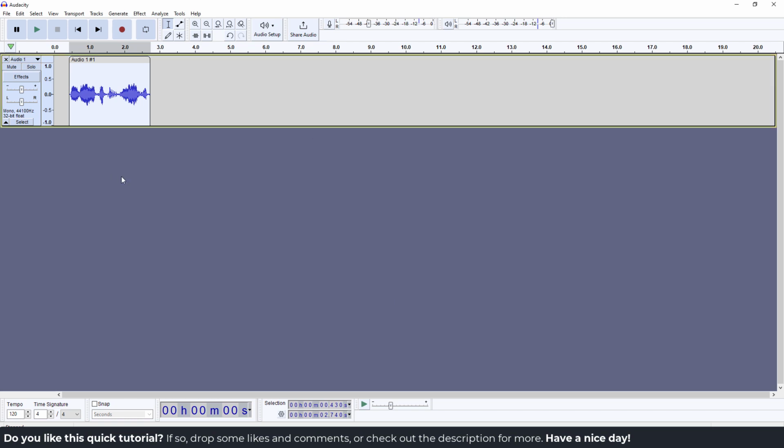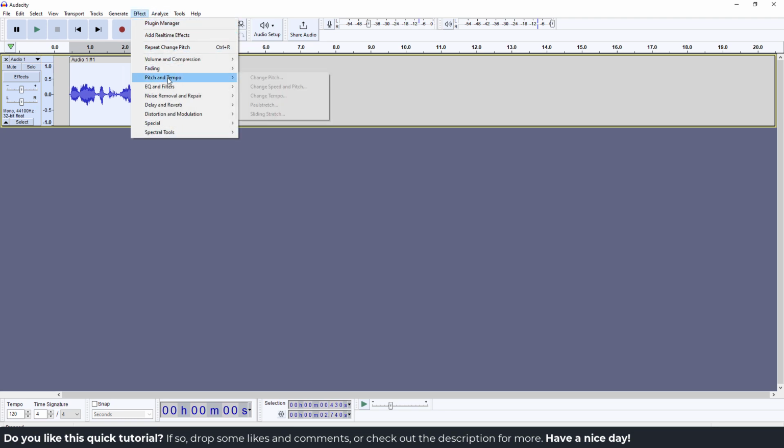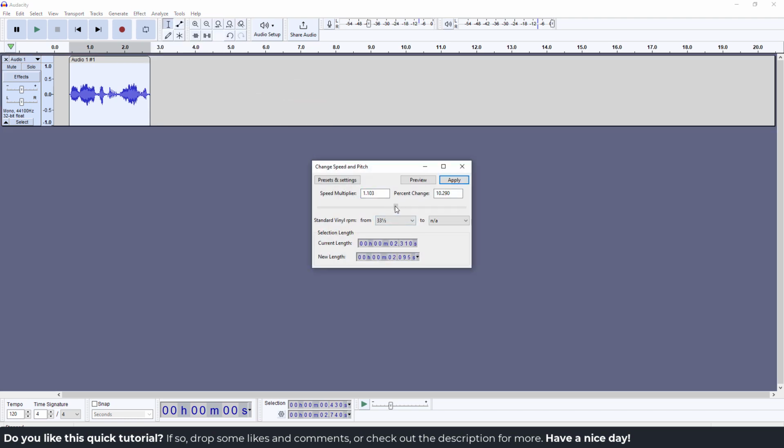Another effect is combining speed and pitch. So make sure to select your track, go to effect, go to pitch and tempo, and over here, change speed and pitch. You can play with these values over here. So let's go over here and click preview.